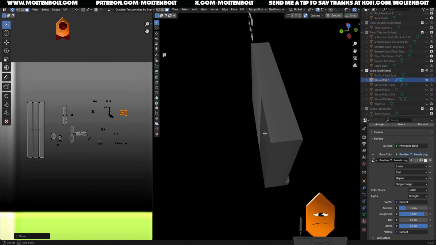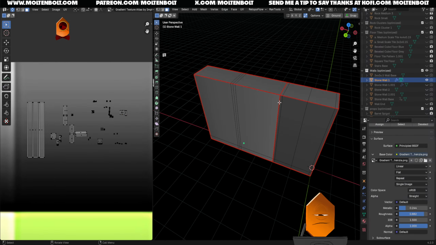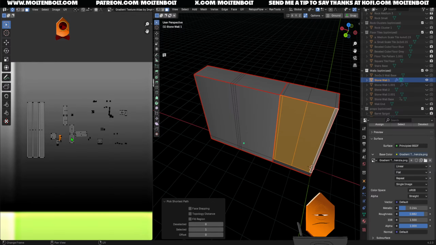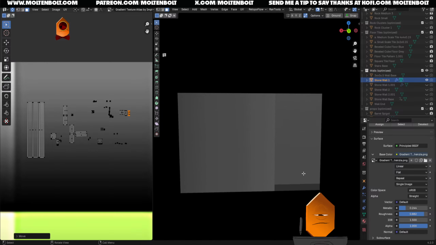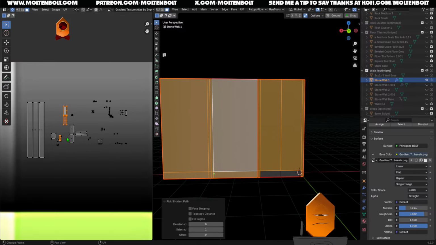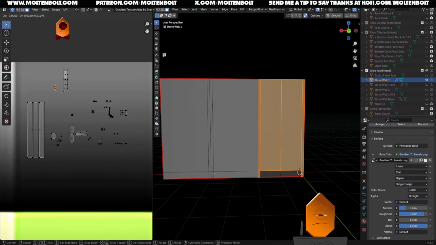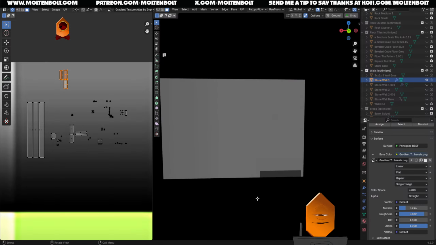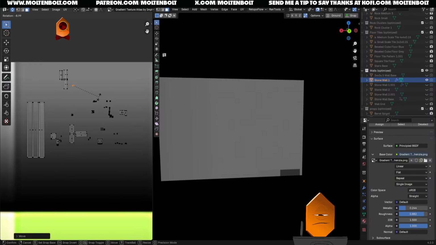That's better. Let's grab this back face. Let's actually grab all of these back faces. Move them all up. Something like that. Which one's this? What are you doing way down there?